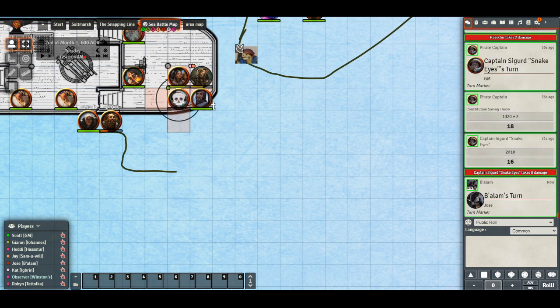Balam, all right. The captain's down. Oh, the captain's down? Yep. Fantastic. I have a walk speed of 30. Nobody else is on the ship except for one bugbear and a whole lot of spells.